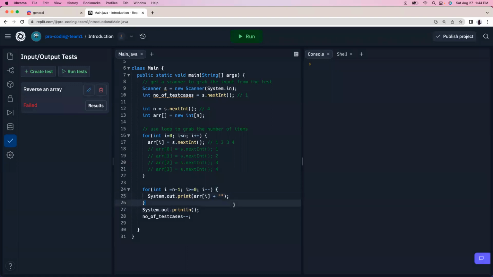Why do you have lines 27 and 28 and 25? Just add a space in this string. Yep, this would fix it. Yep, that's all. And let's run the tests again.